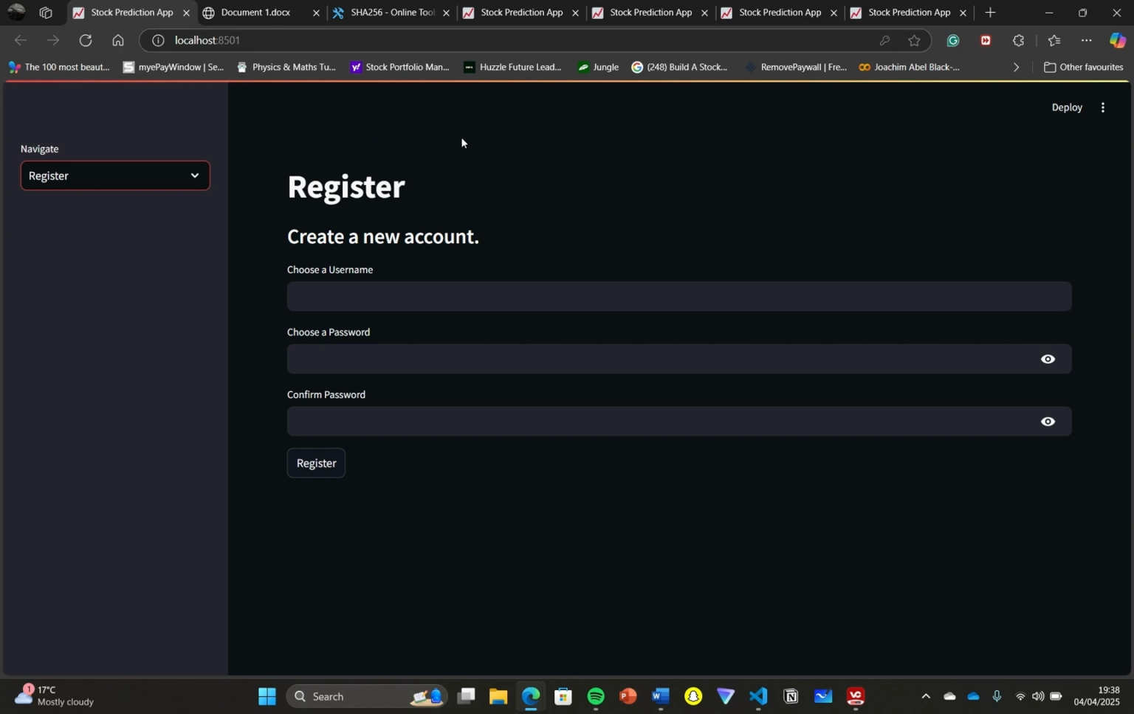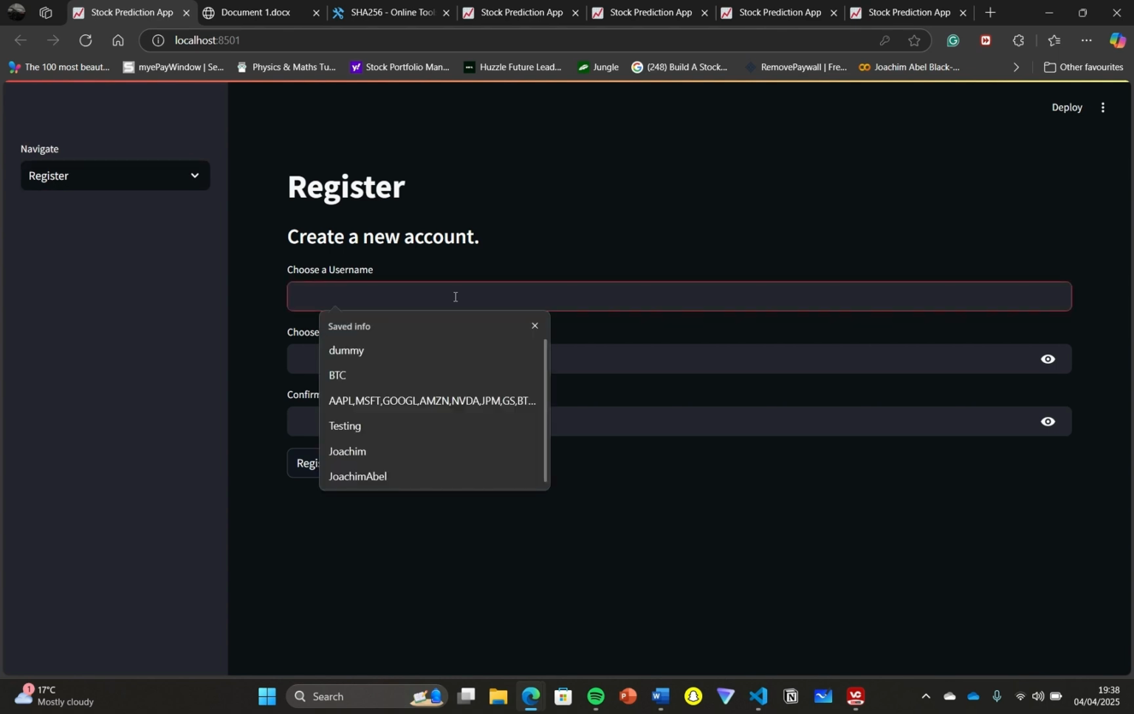When the user first runs the code, they will be redirected to the registration page, as they will have no existing accounts. Here, they will be able to create their first account to be able to access the other pages. Test 1 will be creating a successful account.